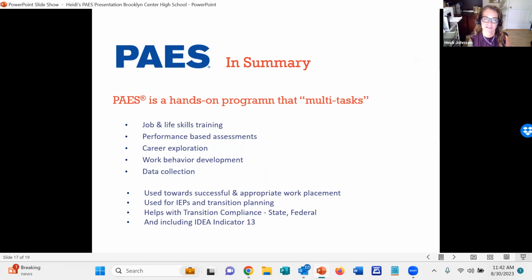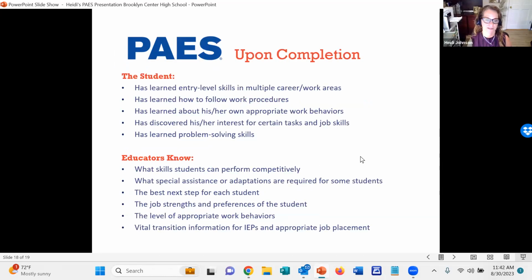It is job and life skills training. It is performance-based assessments. It is career exploration. It is work behavior development and data collection. I already told you PAES is used towards successful and appropriate work placement and used with IEPs and transition planning, and helps with the transition requirements.